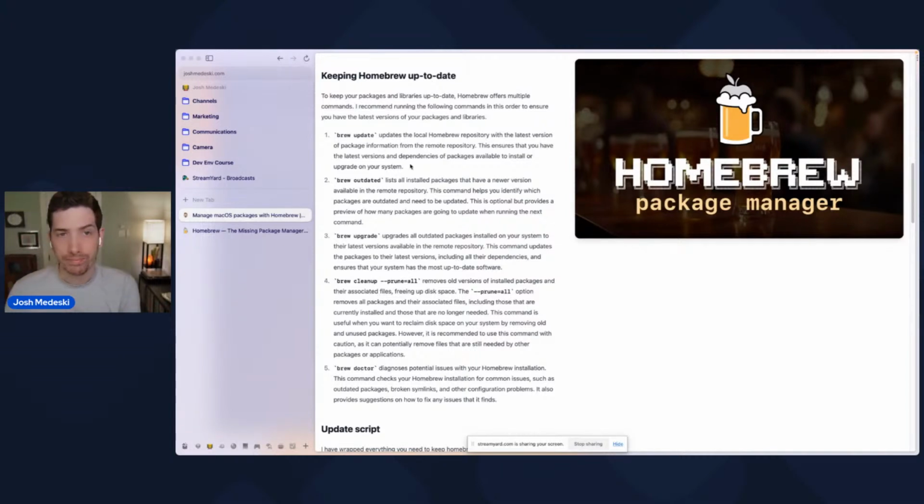And so these are what I do every day, and I do them in order. So I brew update, I brew outdated, which just lists which ones are out of date. Brew upgrade will upgrade all packages. And then you can run brew cleanup. And I use prune all to make sure that everything is removed that doesn't need to be there anymore. So brew will download lots of files, create symbolic links in all sorts of places. And so we want to clean them up, especially when we upgrade to a new version.